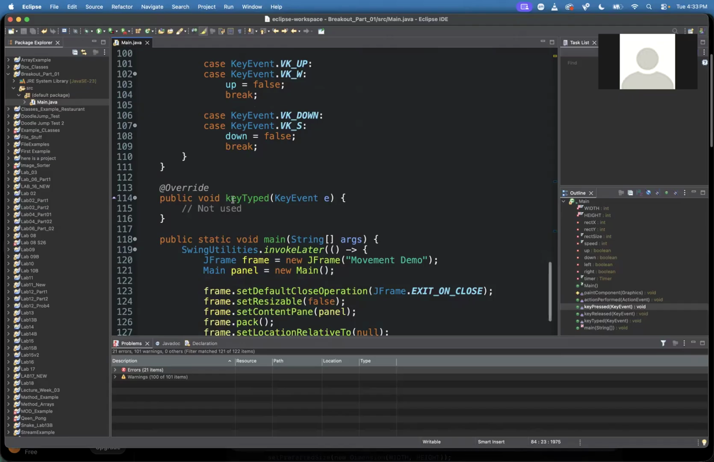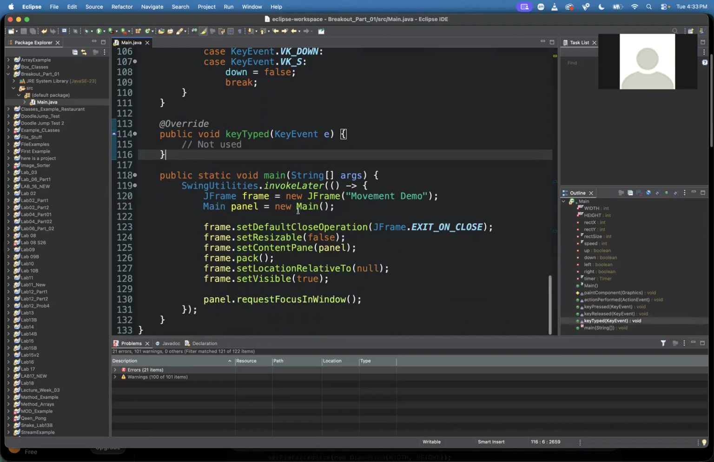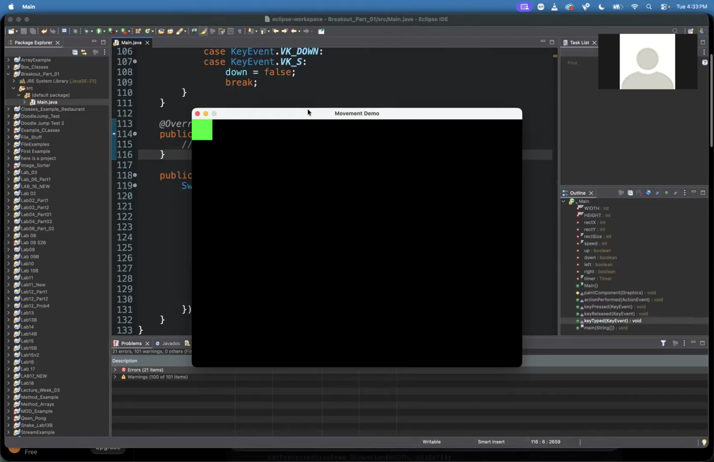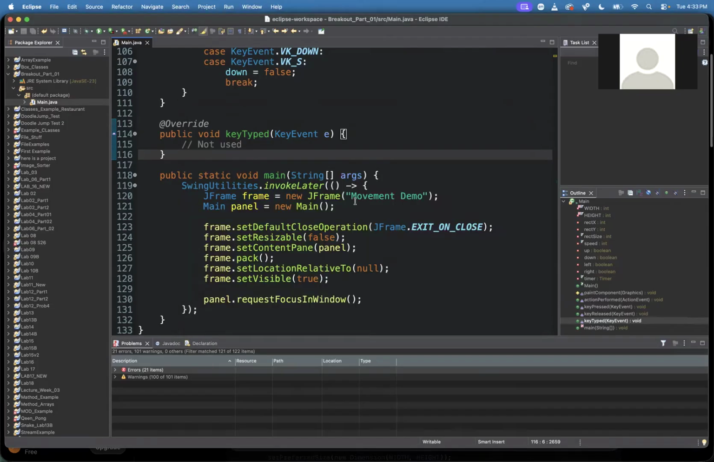Okay. Key typed. We're not typing, so this is just nothing. You can probably just delete that. And then at the very bottom, this is setting some of the stuff for our window. When we run this, you'll notice that the title says movement demo. And that's right here, right? So you can change that to breakout part one.